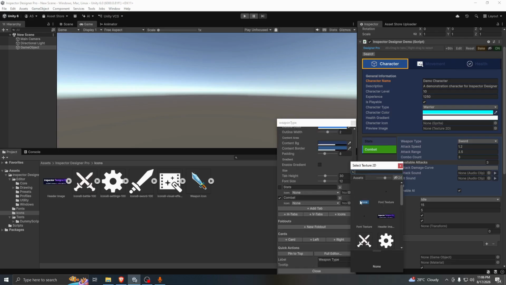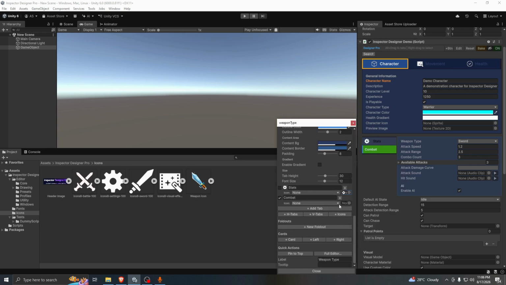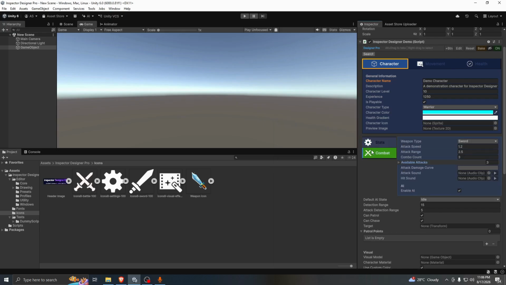And let's say put a settings button here. And for the combat, let's put this icon here. And of course, you can change the font size and then the tab height as well. So this is how you can, with the add button, add a button. With the cross, you can delete that button. So this is how you can create a vertical tab as well.